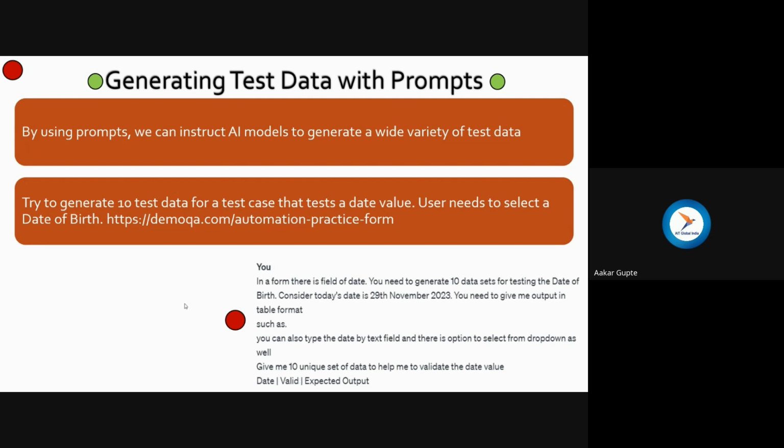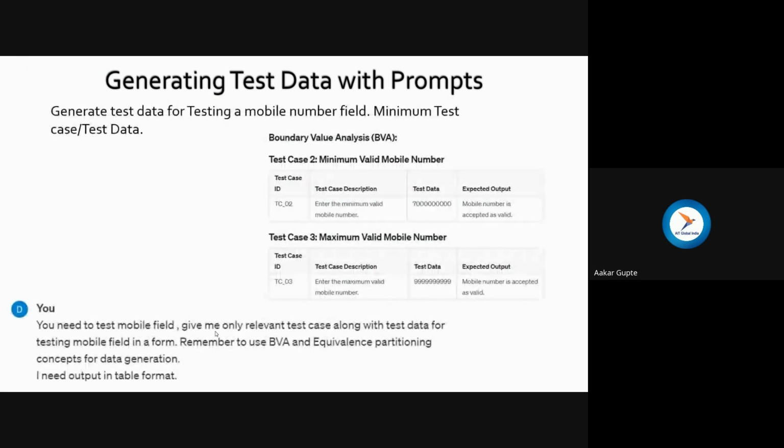Now, moving to the next thing, which relates to the data generation of prompts. You can see on the mobile number field, which we did a demo of, that on the right hand side there are test case 2 and test case 3, right? Enter the minimum valid mobile number and enter the maximum valid mobile number.